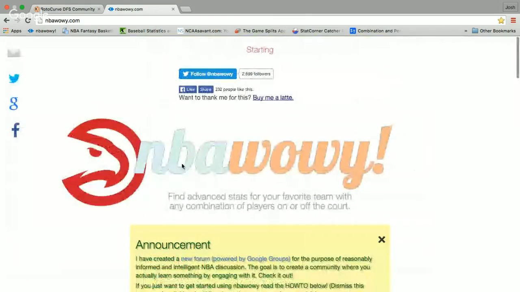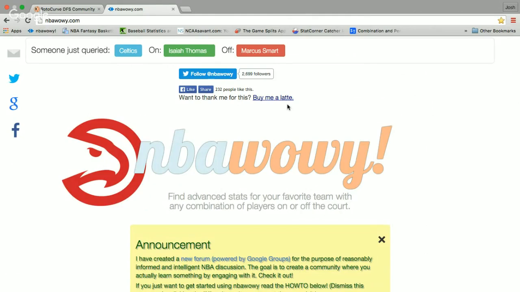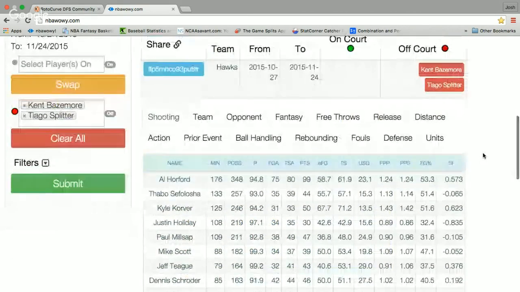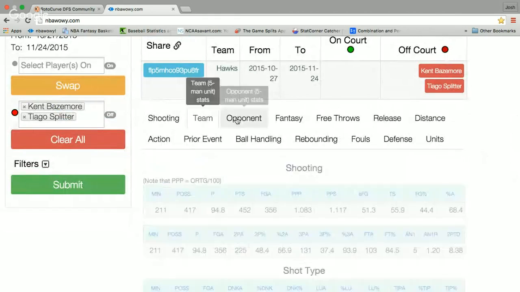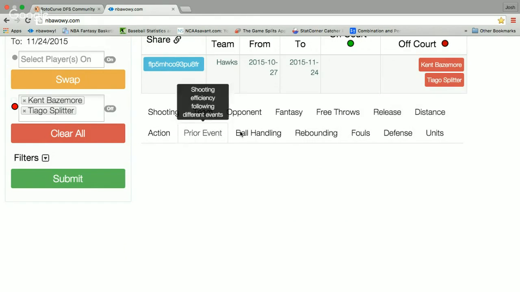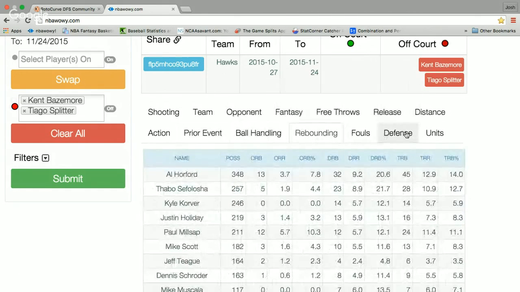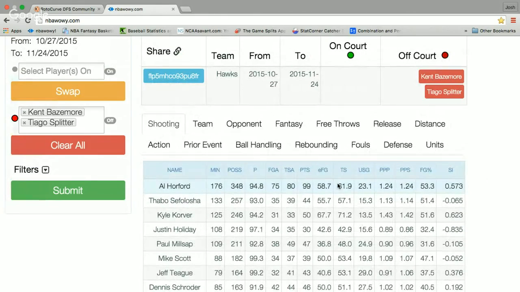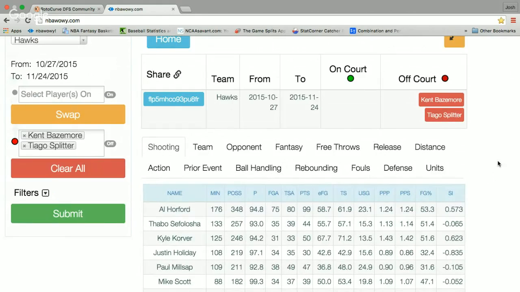When you hit submit, you can see at the top it says starting. It'll run all kinds of different numbers, placing certain guys into certain positions. It runs through a whole bunch of data and analysis and brings you everything you need to see. So when you scroll down here for this season, this is what the Atlanta Hawks have. You can see shooting, team, opponent, fantasy, which is something to take a look at, saying that Al Horford has averaged over 1 DraftKings point per minute and 1 FanDuel point per minute. You can see free throws, release, distance, prior events, who handles the ball, rebounding percentages, certain defense, all the units players have used. So be sure to take this tool into consideration, especially when you're researching each day and want to find the guys that are out.